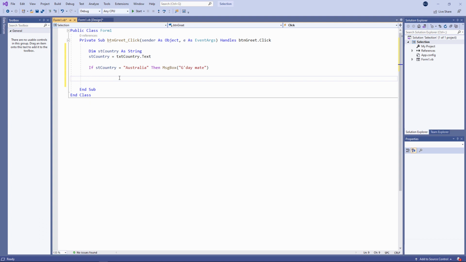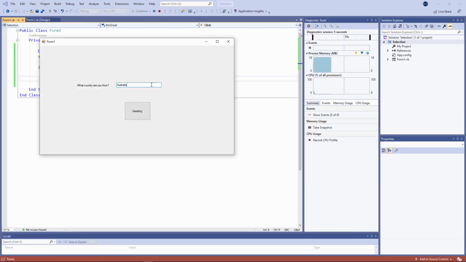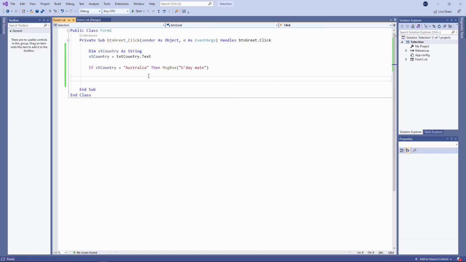So let's try it out. If I input Australia, I get the Australian greeting. If I input something else, nothing at all. That doesn't mean my code isn't working, it's doing exactly what it's supposed to do. This is what we call a one-line if statement. I can execute one command depending on the outcome of the test.